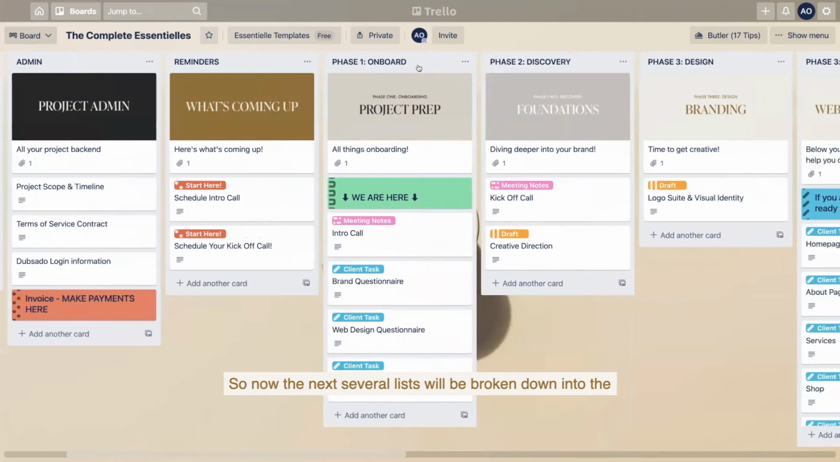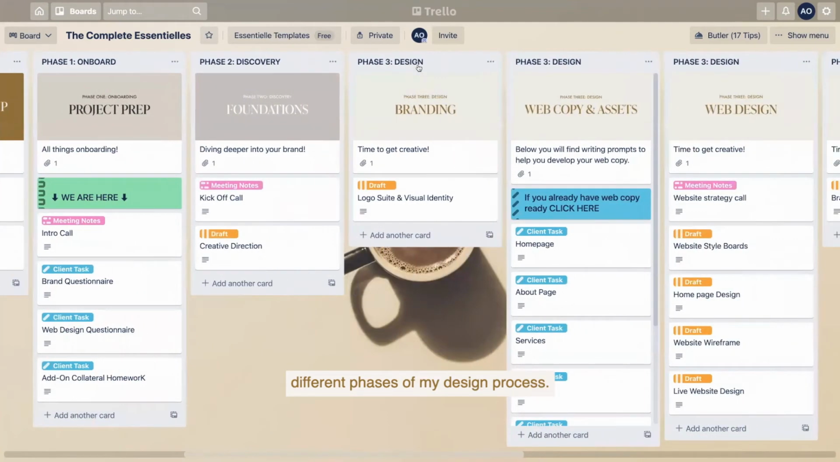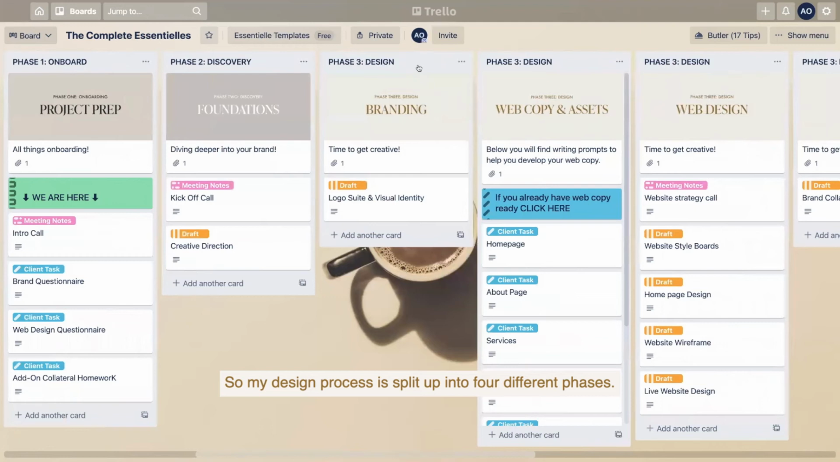So now the next several lists will be broken down into the different phases of my design process. My design process is split up into 4 different phases. First is the onboarding phase, next is the discovery phase, and third is the design phase, and then as you'll see moving forward, the last phase will be the launch phase.